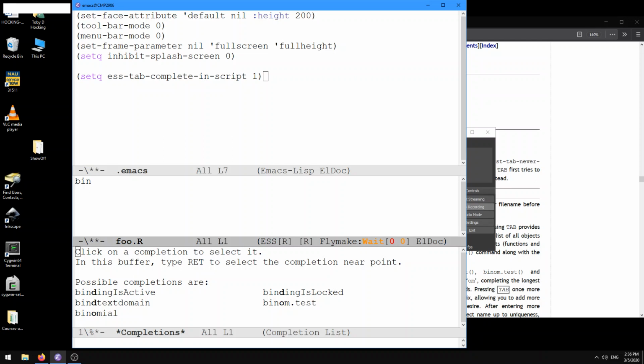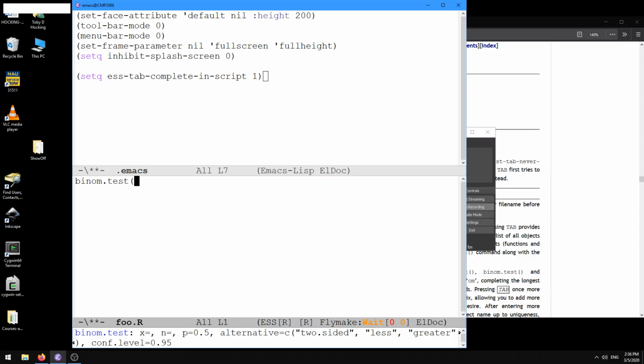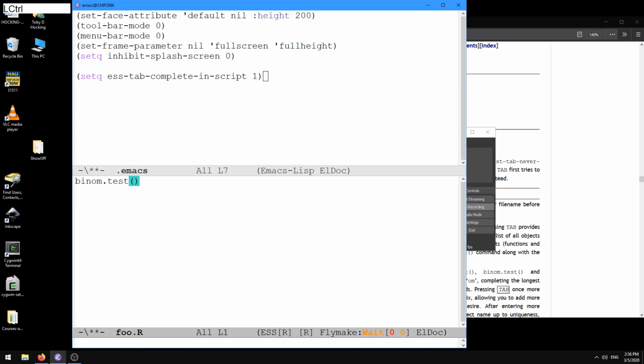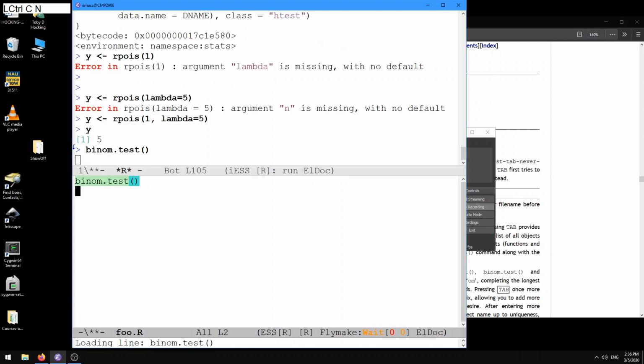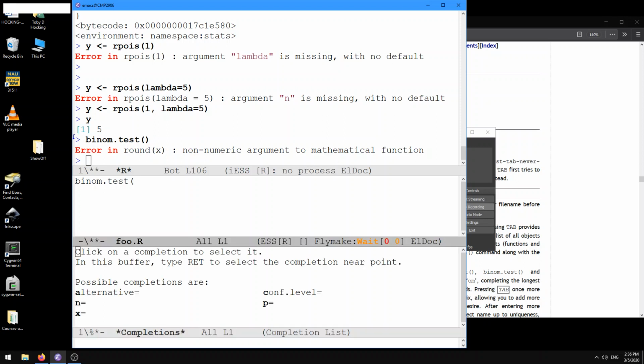It works in the same way as in the interactive buffer. Again, this is a script file. I can send the lines of code to the interactive command line buffer using Control-C Control-N. But now I can also get tab completion by setting that option.